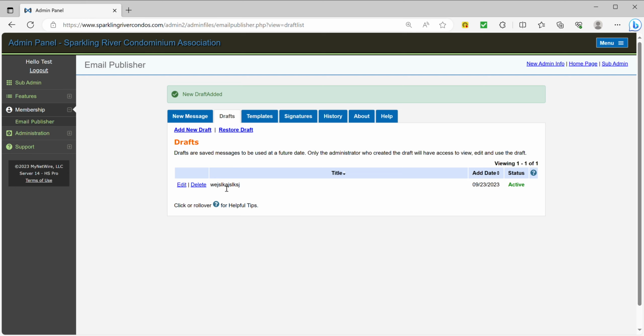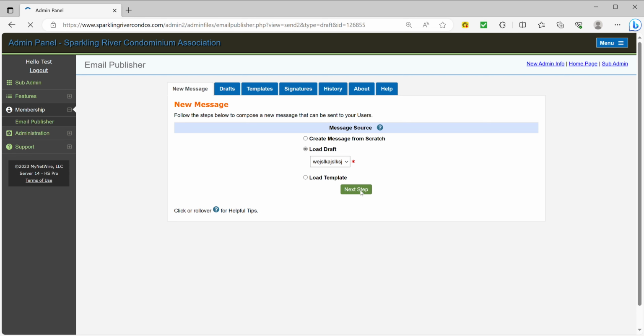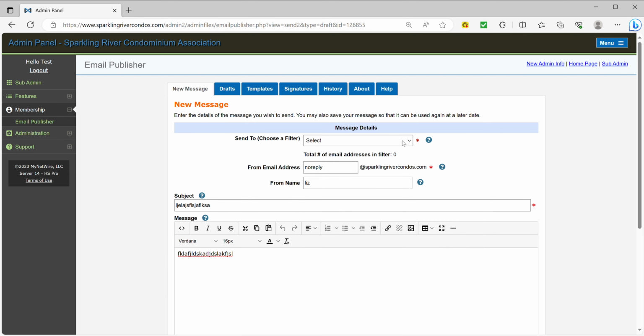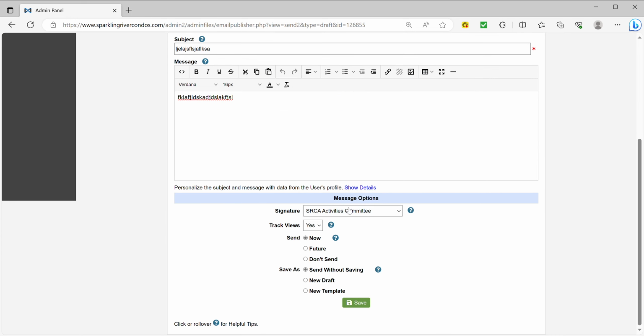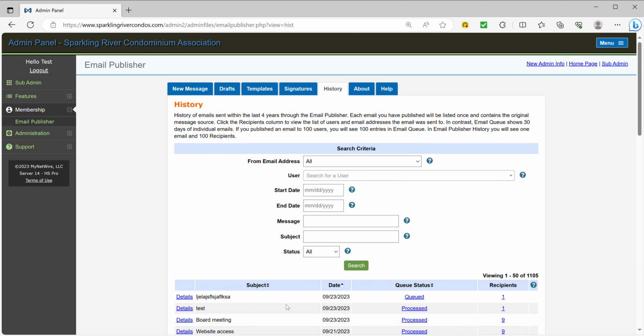And here's my draft. So later on, I'm ready to send it. So I go new message. And when I go, I said, oh, you can load a draft. Oh, I remember that one I wrote. So I'm going to go load draft. Select it. Next step. And now you do have to pick who you want to send it to. So maybe it's to everybody. Maybe again, it's just to Liz. And you go back down a little bit more. Do I want to track it? Sure. Save. It's going to put it in the email queue. The vendor typically sends them in batches, so it doesn't always go right away.